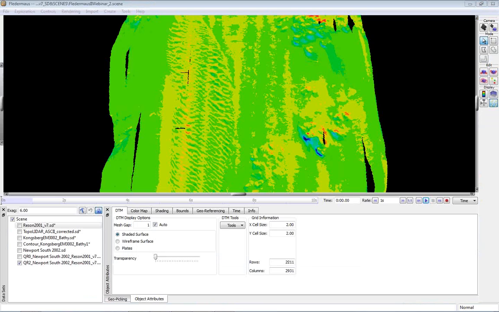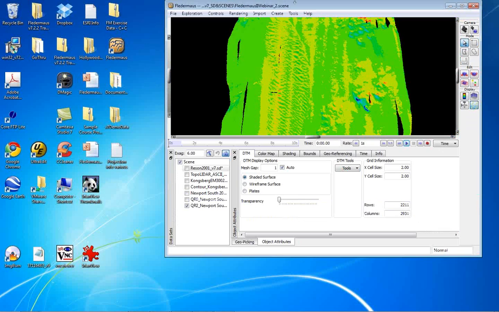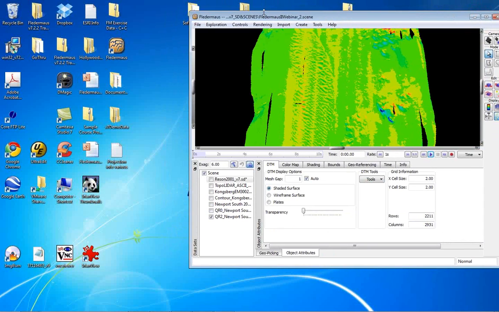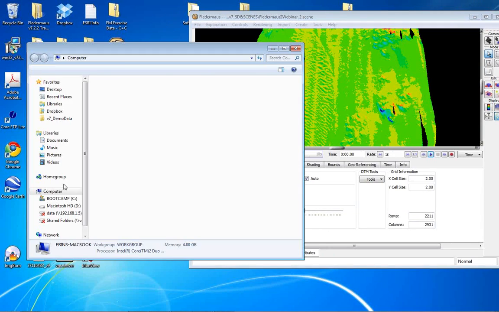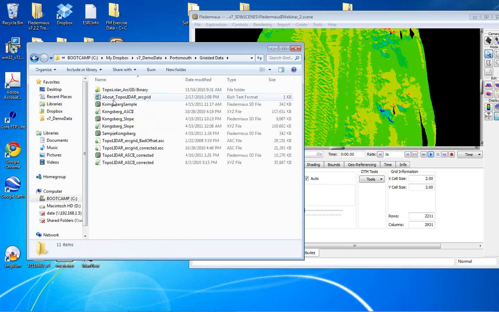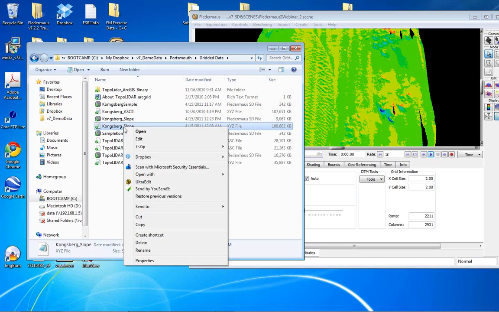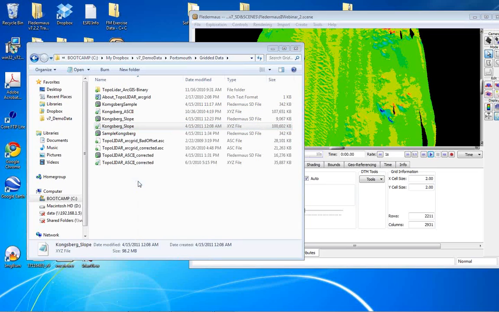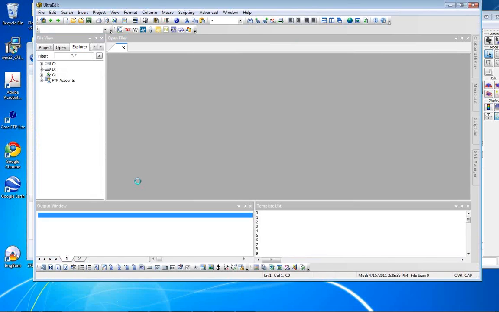Before I bring in the scalar file, I'm just going to show you what the file itself looks like that I'm going to import. So if I go to my computer, my data files, in my gridded data, I have a text file that has slope information. So I'm going to open that in UltraEdit just to show you what it looks like.